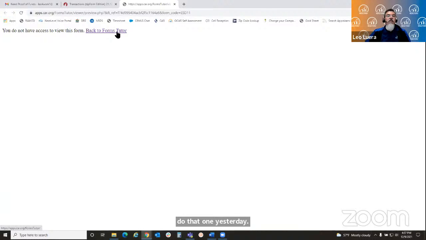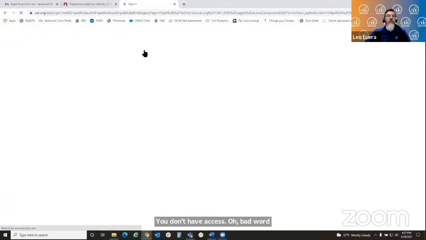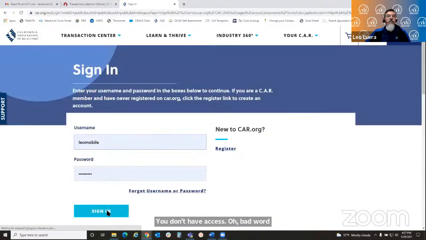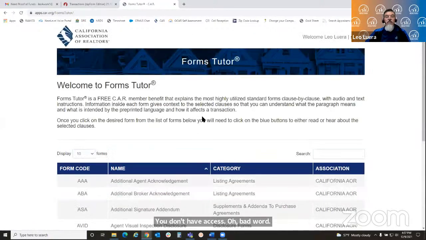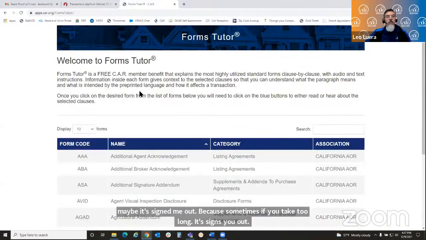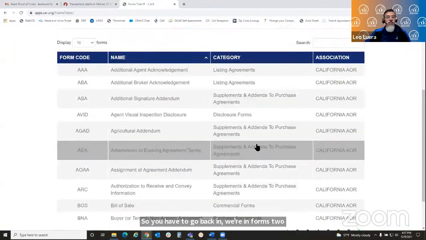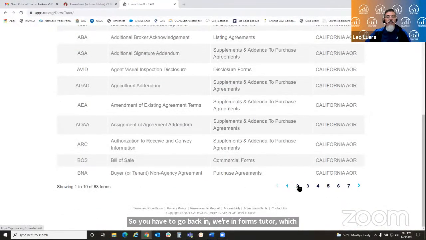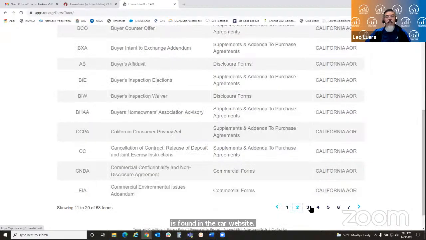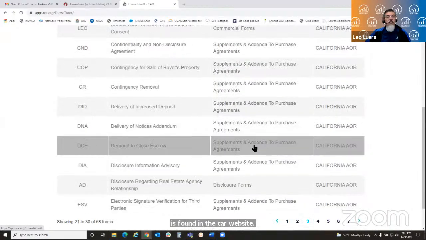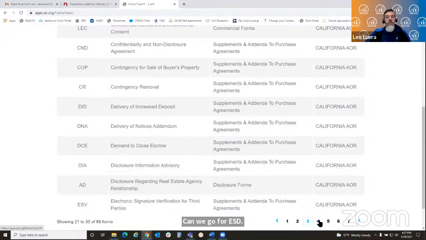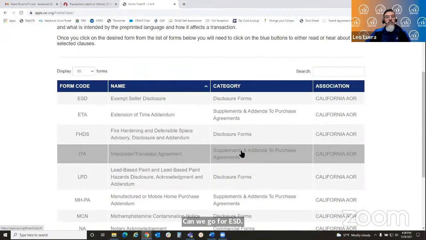You don't have access. Bad word. Because maybe it signed me out. Because sometimes if you take too long, it signs you out. So you have to go back in. We're in Forms Tutor, which is found in the CAR website. And we go for ESD. And ESD is not there. There it is.